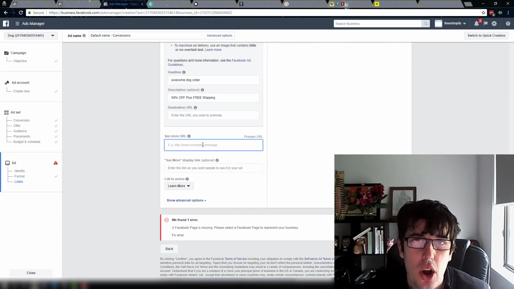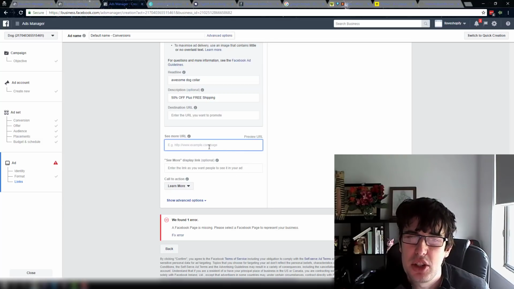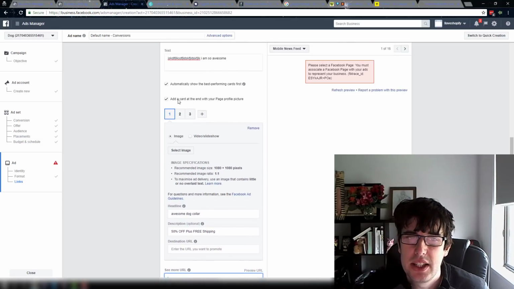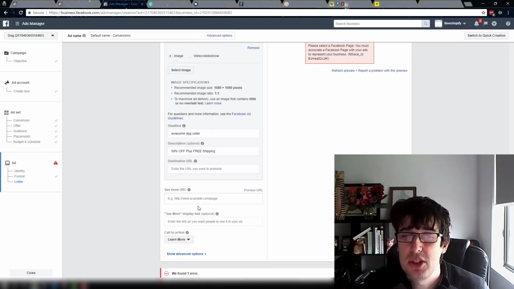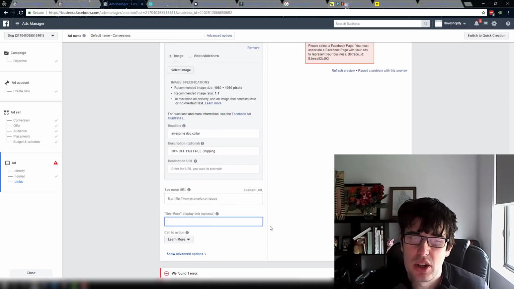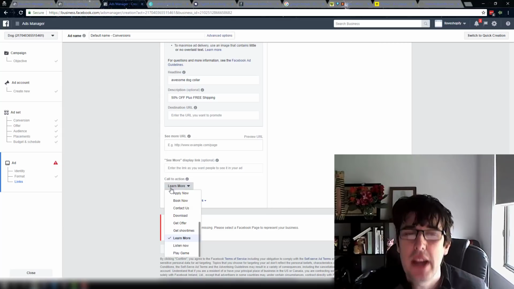See more URL is your homepage, basically. So you just put that in because that relates to your profile picture. When they click that, it'll take them to your homepage. You don't want to use your see more display link. You don't need that. And your call to action button.